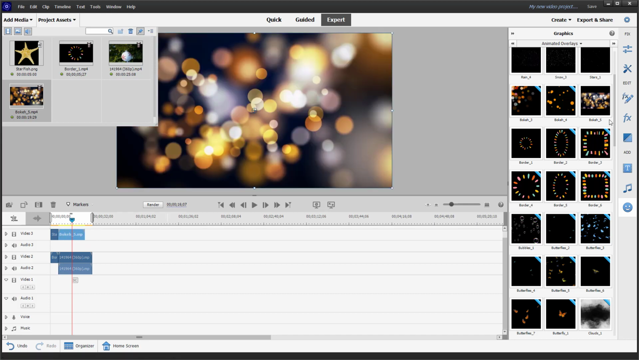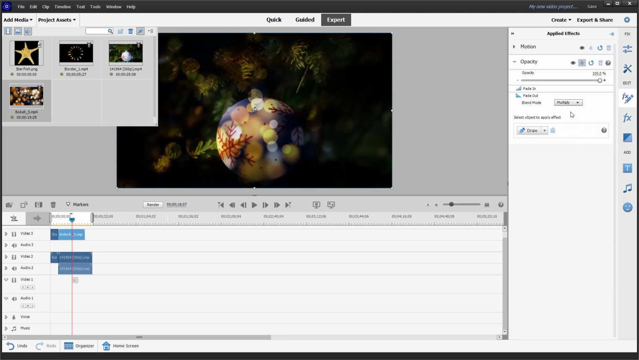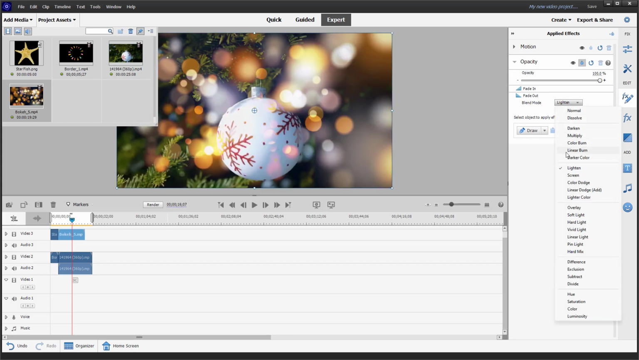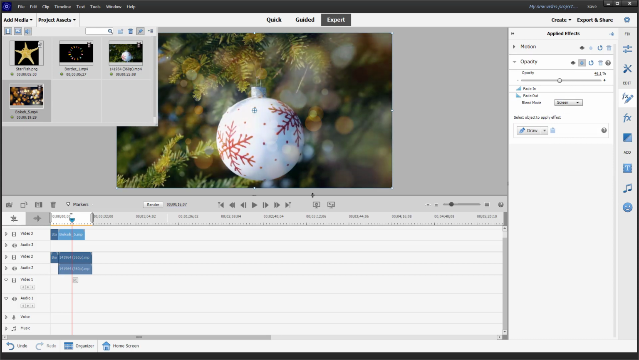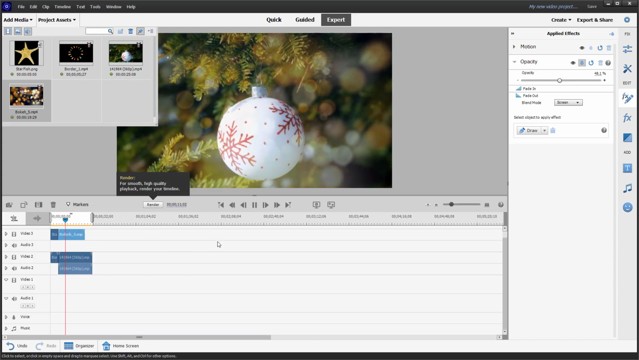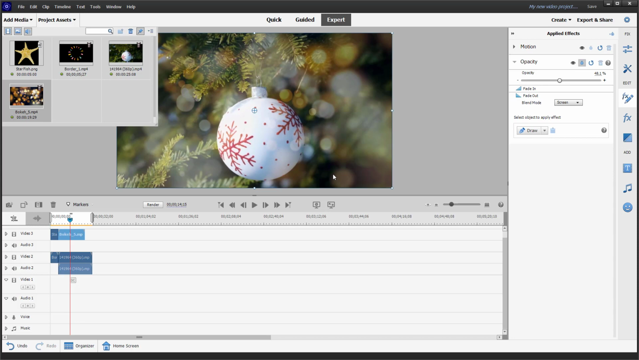Let me go over here on the effects. For the opacity section, let me choose multiply or lighten right here, lighten, or maybe screen, and change around the opacity, and this is the end result, as you can see right here. So you can get some effect to your videos by using these animated overlays.